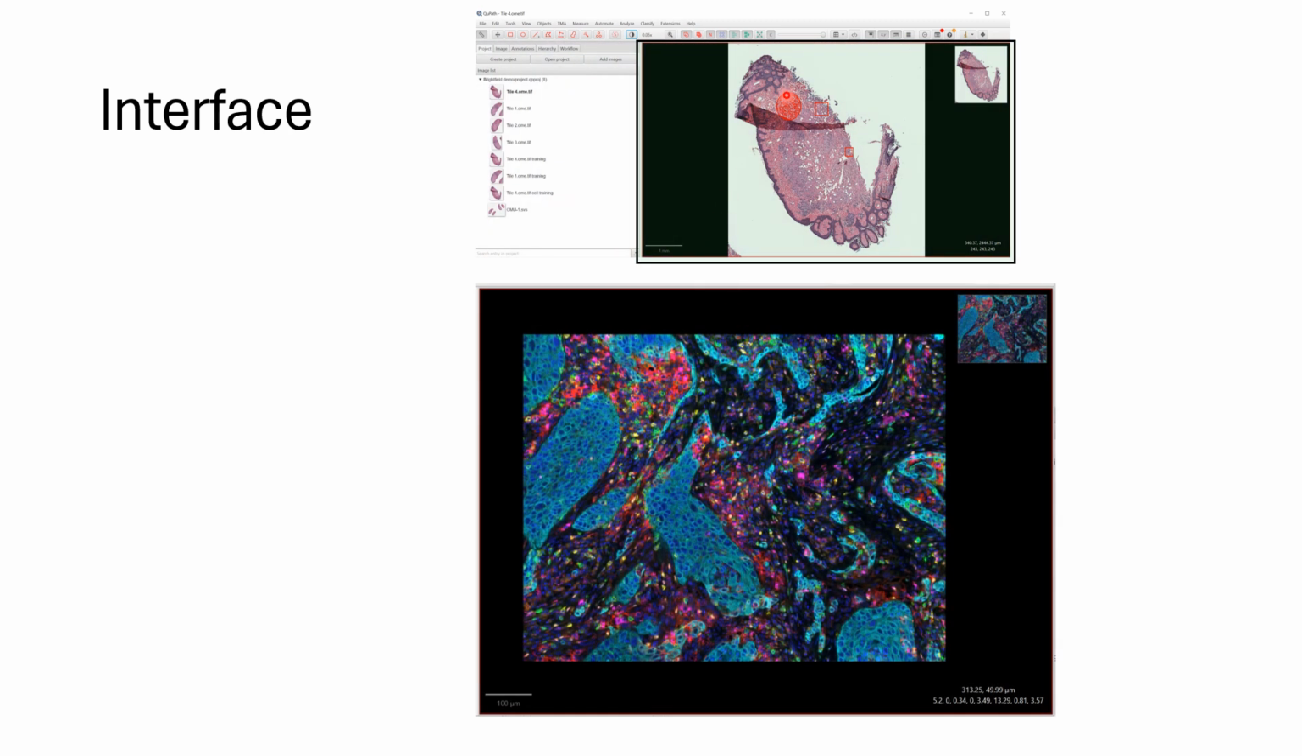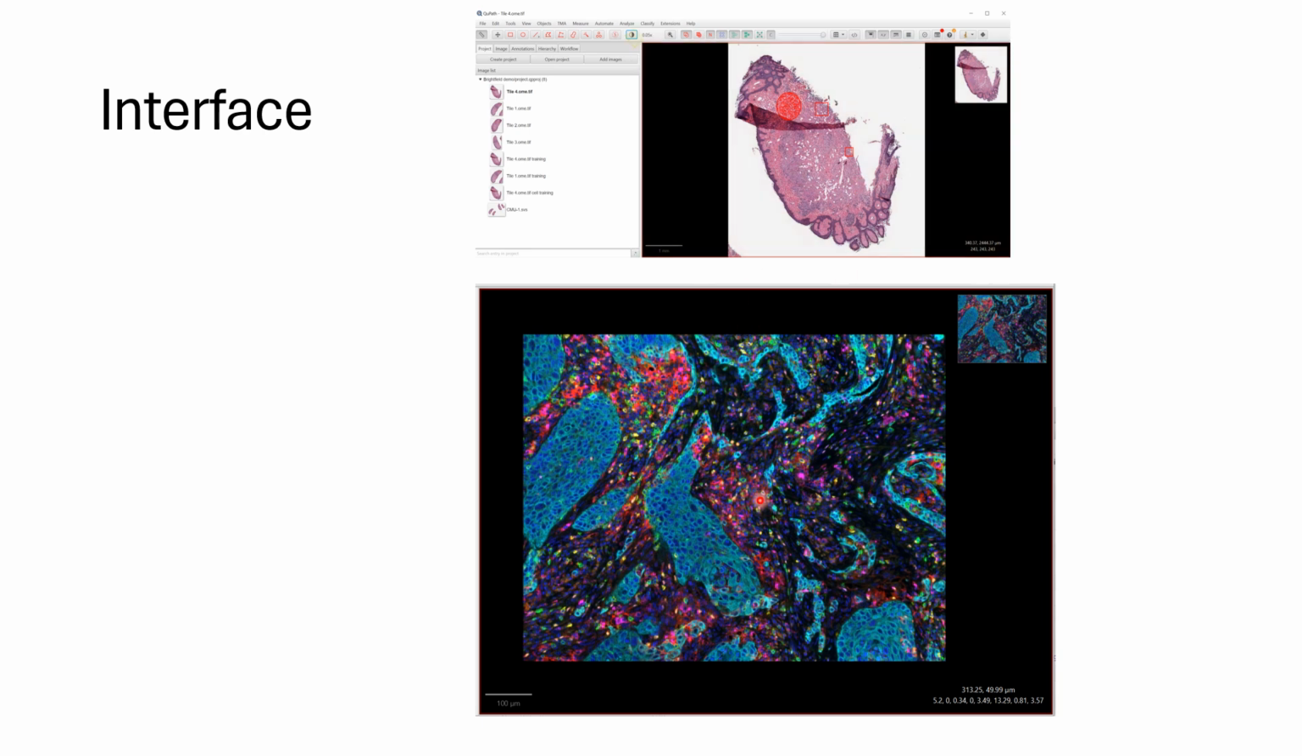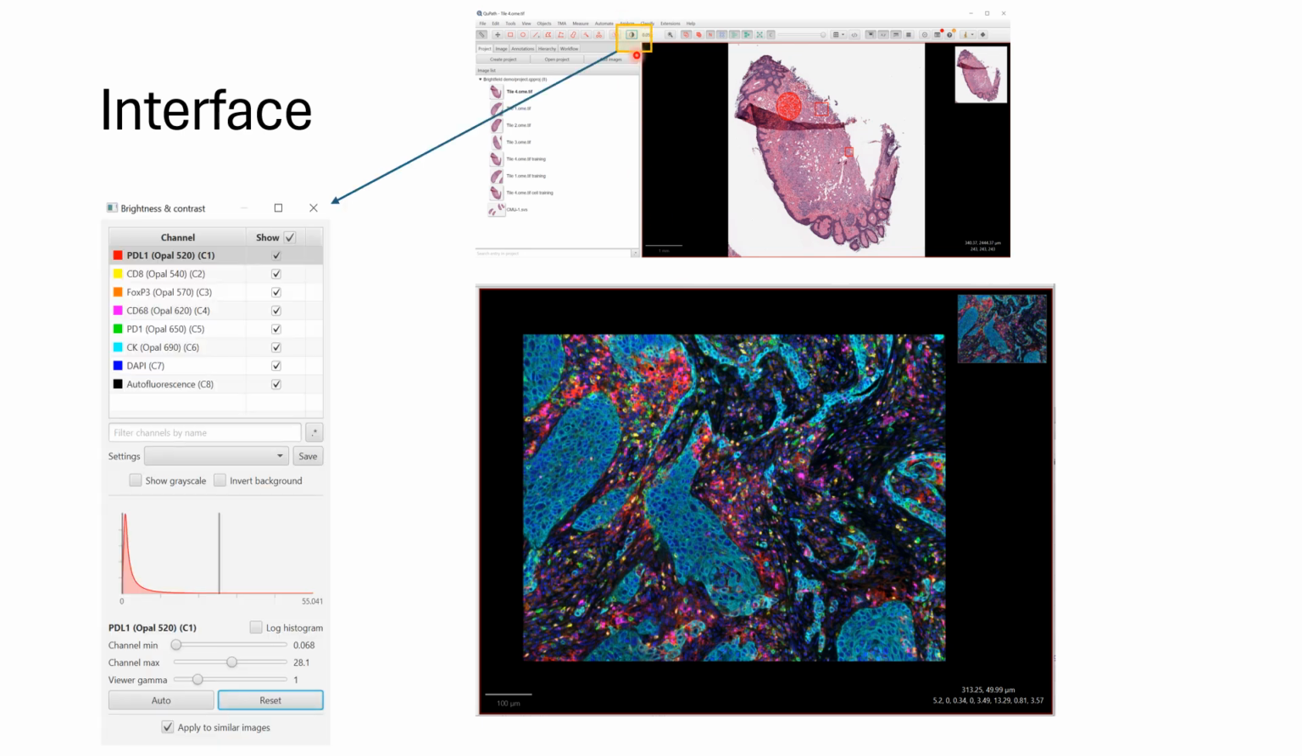All right. Finally, the viewer is the main area that we'll be looking at, and it's largely controlled through that brightness and contrast menu that I mentioned before. So here's where we'll be turning on all the different channels, turning them off, and setting the minimum and maximum values for the contrast and brightness.